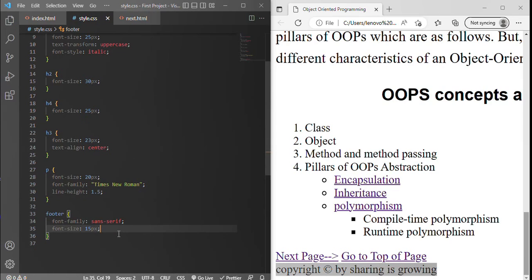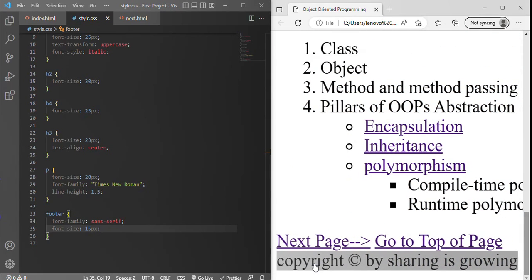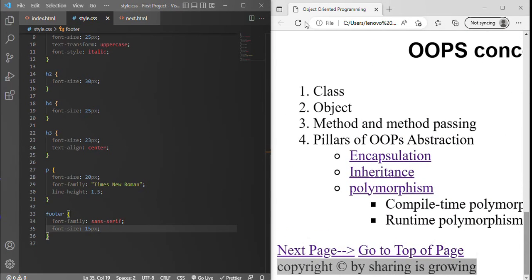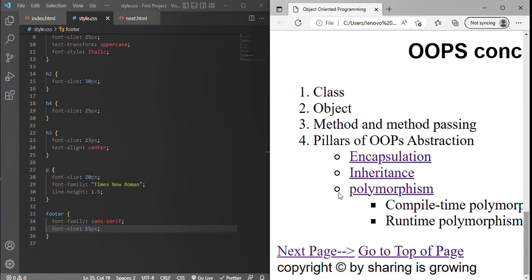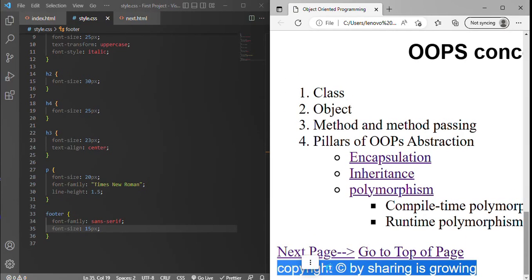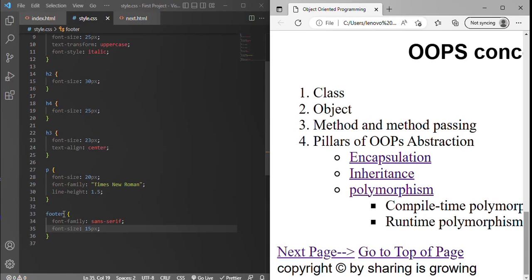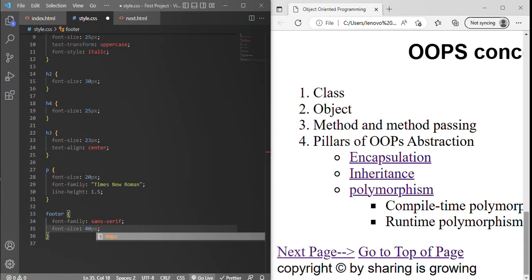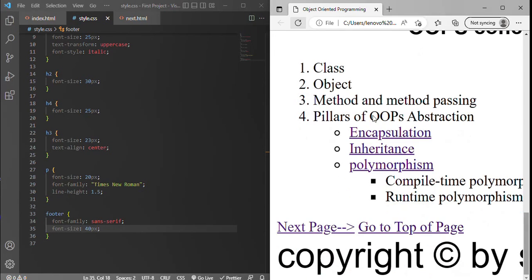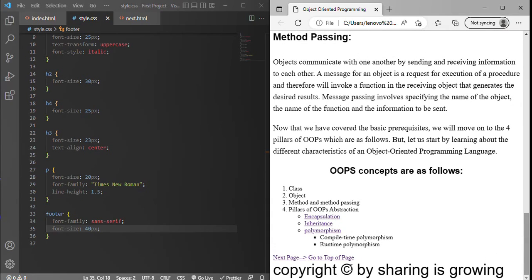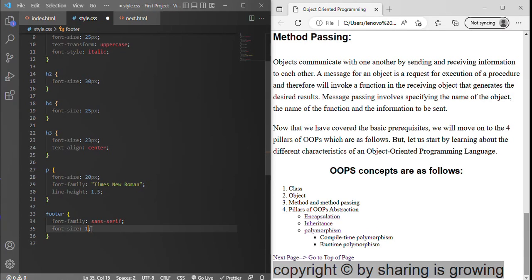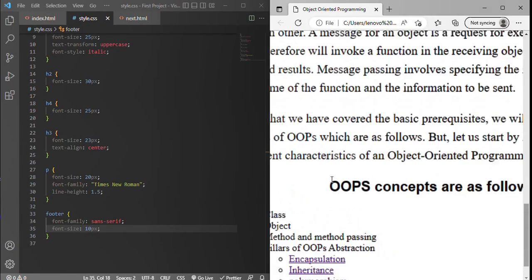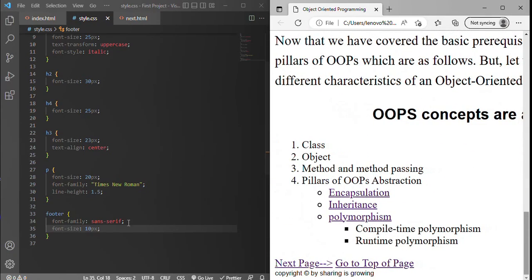If I give a save over it, see the changes in the footer copyright. I am giving a refresh over here. See, it will be decreased to 15 pixels. If I change it to 40 pixels, you can observe the change over here. Let it be 10 pixels because it is a copyright. See the change. I think you are observing the change over here.